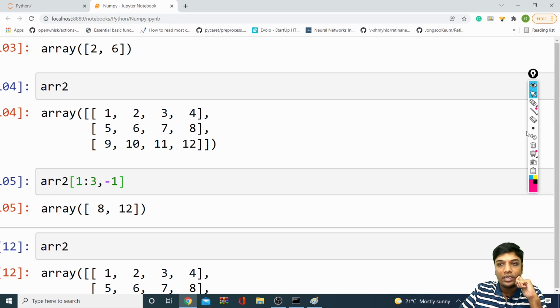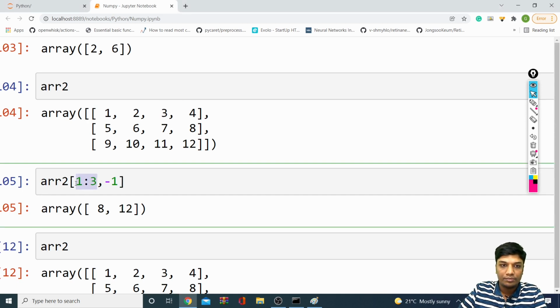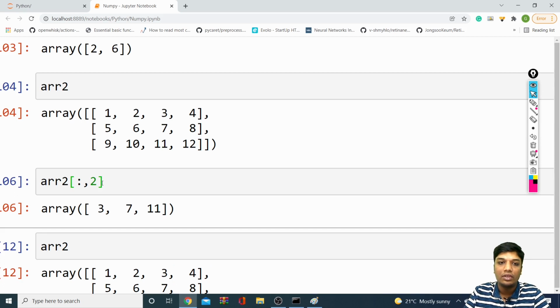For example, let's assume that I want to slice 3, 7, 11. More clearly, 3, 7, 11 means the third column. So all rows, comma, third column means second index. So 3, 7, 11. So happily you can slice however you want. You can slice your data.